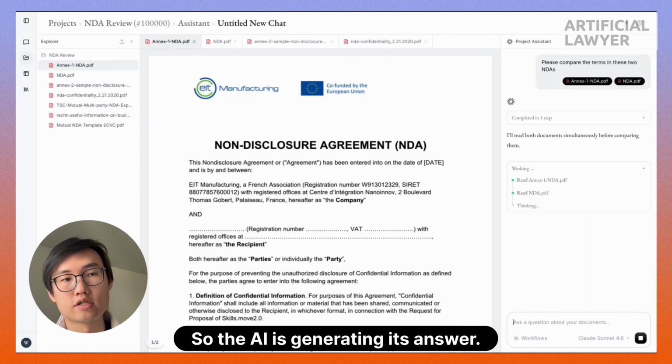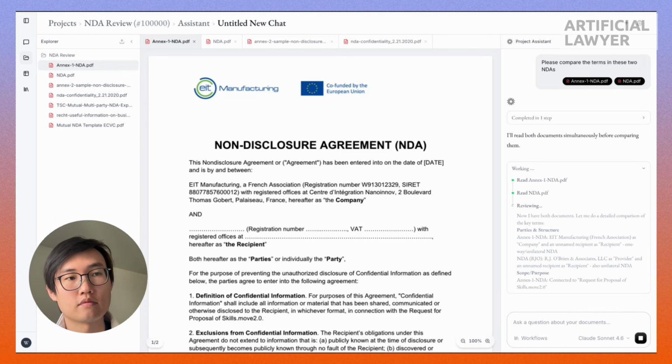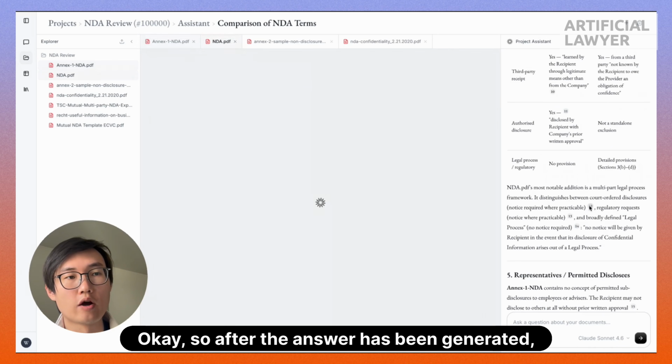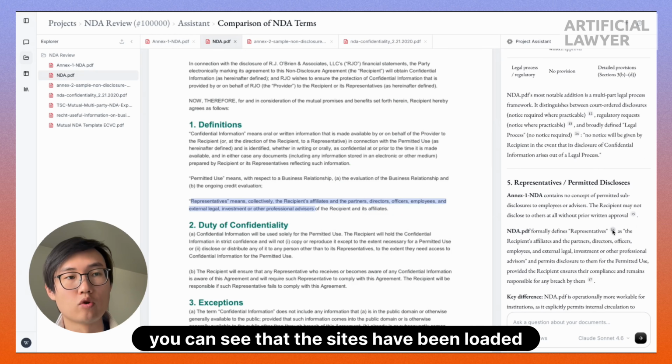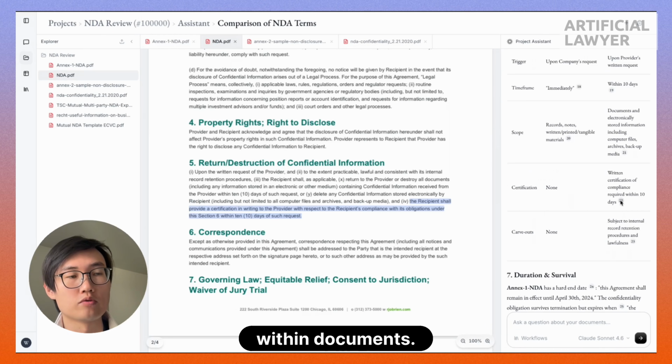So the AI is generating this answer. Okay, so after the answer has been generated, you can see that the cites have been loaded, and if you click on them, you get quotes within documents.